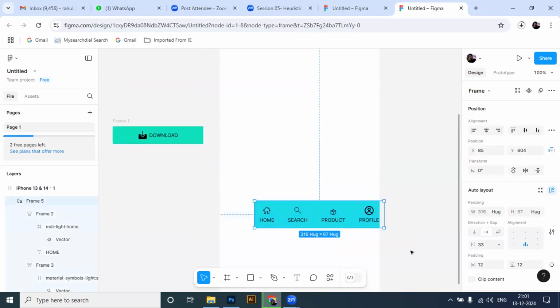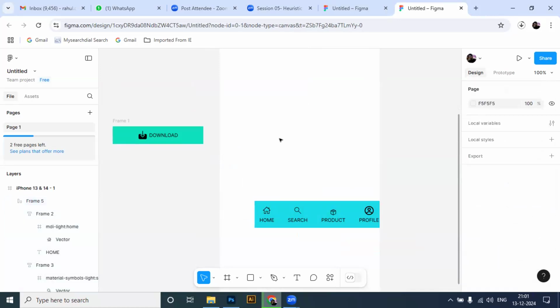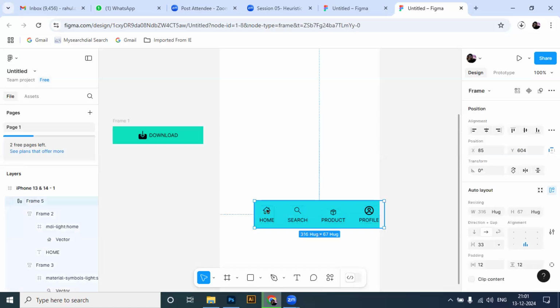After this, we have to add images. Don't add images, keep rectangles only. I don't want to see images, that's fine. Yeah, I added it to auto layout. Yes, now make it responsive. Try out the wrap stuff also.